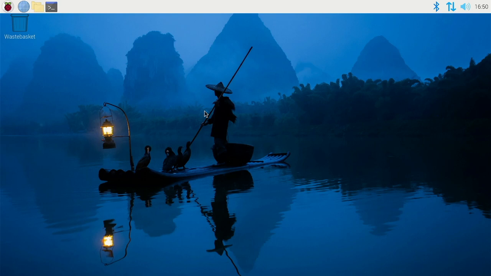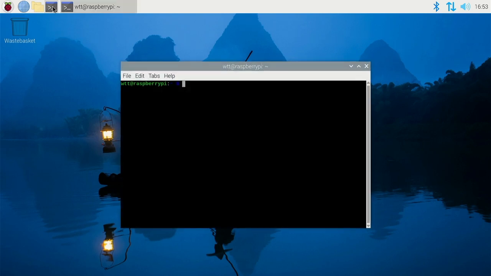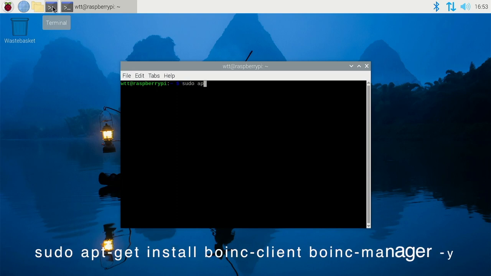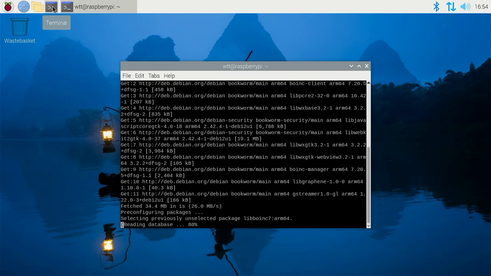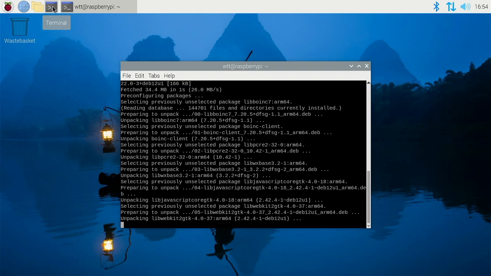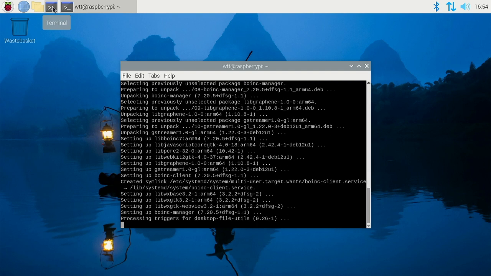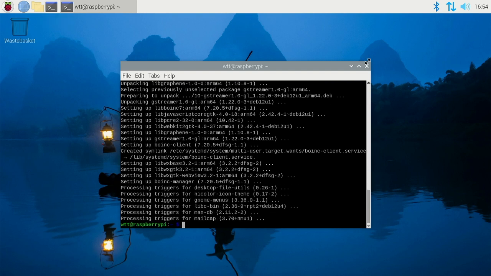Next step is to install the BOINC Manager. To do that, open terminal and type sudo apt-get install boinc-client boinc-manager -y. This command will be in the description down below. It'll take a few moments just to install. And that should be complete.